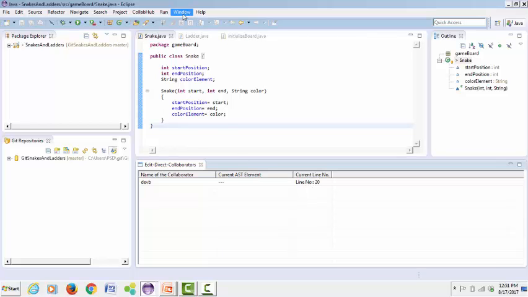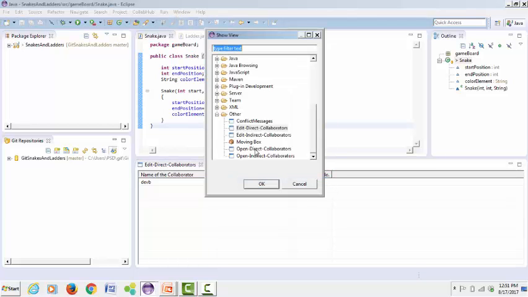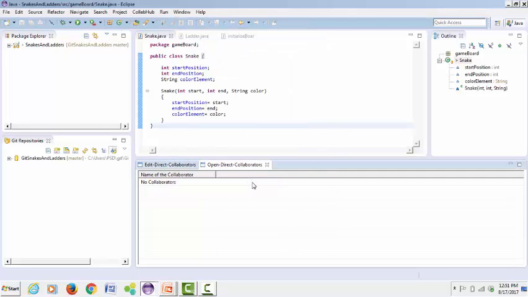Let us also open the Open Direct Collaborator view for this collaborator. The Open Direct Collaborator view shows that there are currently no collaborators who have the same file in open mode.